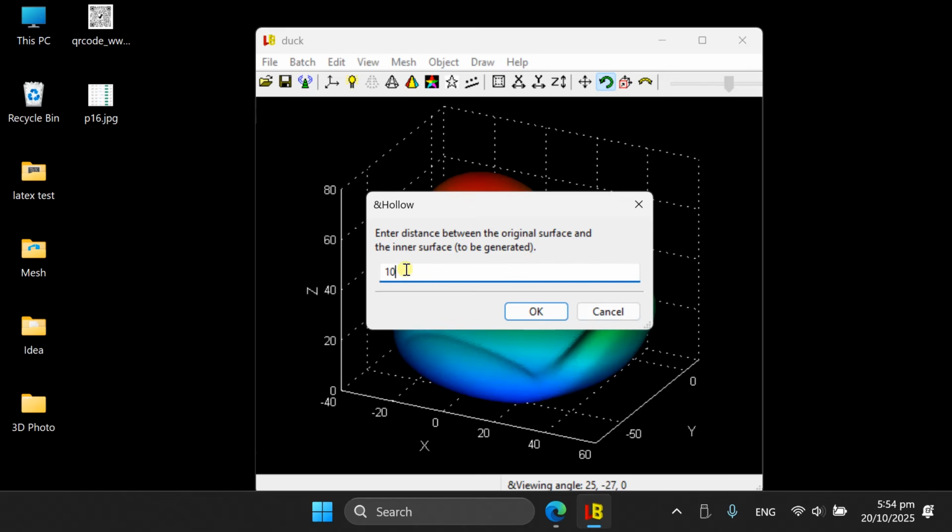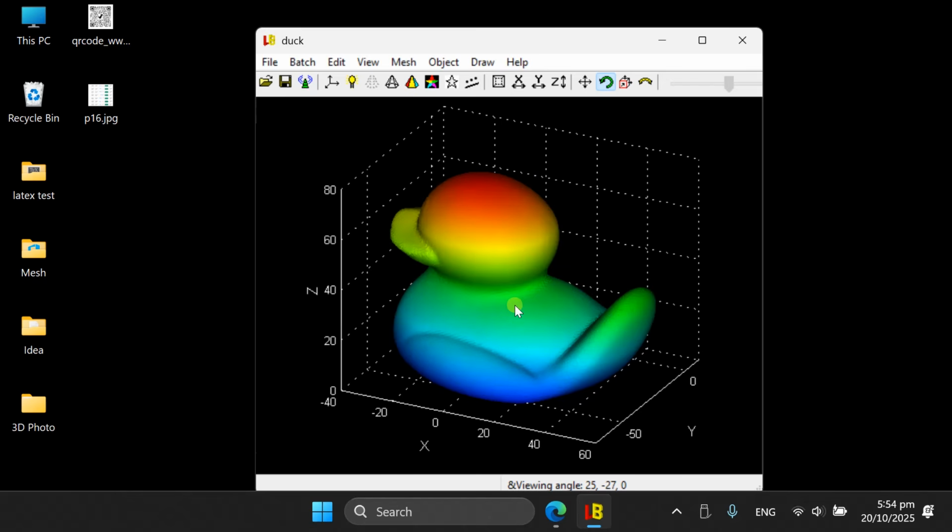If it is too big, for example, 100, the model size is barely 100, and if you input a wall thickness of 100, the model cannot be hollowed because it cannot be hollowed to a wall thickness of 100. 10 is fine. Let's click OK.